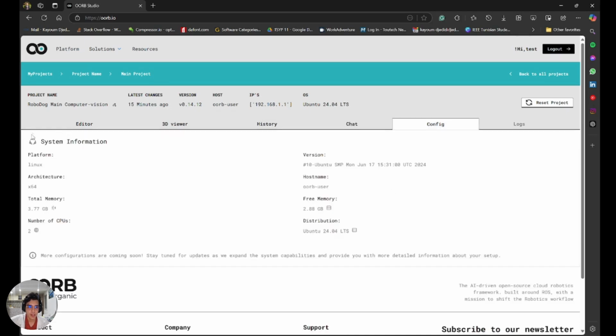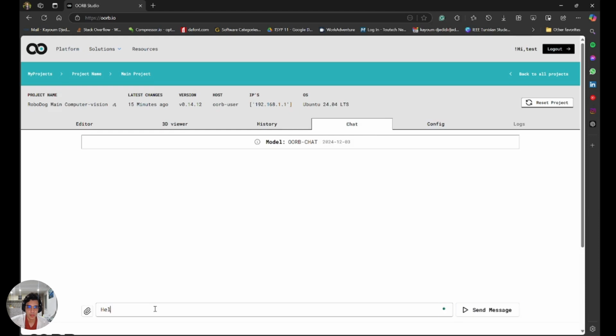Then there's the config. So this shows you all your system information, the platform you're working on, the version of the OS, your host name, the memory you have access to. This is a fully containerized environment specifically made for every new user and every new team.